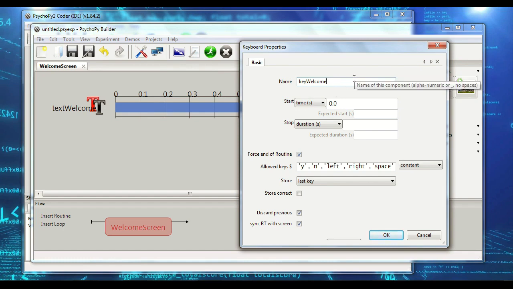and then later on we'll know this is the welcome screen when somebody pressed a key. Start time 0, again, you could set it to 2 seconds or 3 seconds if you didn't want subjects to be able to press a key until 2 or 3 seconds into the screen. 0 is fine for us. Keyboard controls automatically have an infinite duration because pretty much as long as we're on the welcome screen, you're going to want to be taking possible inputs from people.